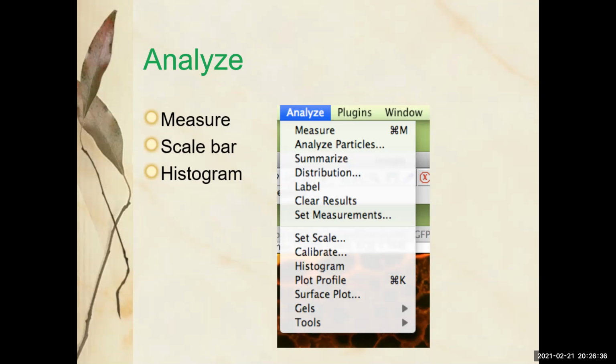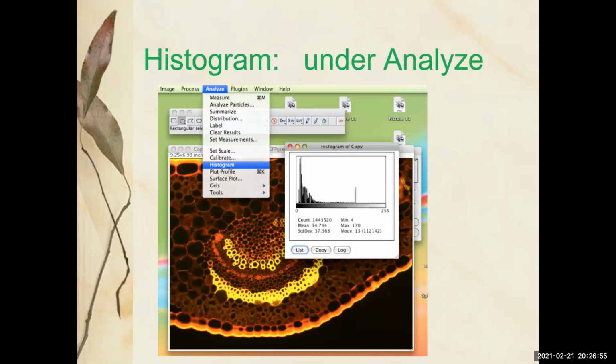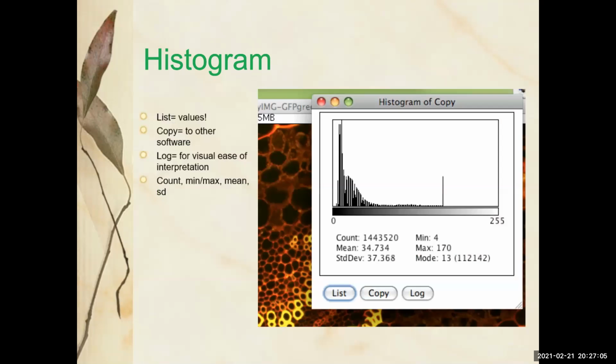If you told your scope, at 10x, you take an image of actually just a ruler that's meant for scopes and say from here to here is a micron and so on. And it's nice to have scale bars to just know how big things are. So what else? Again, the histogram, you can find it under Analyze. And you see at the bottom of the histogram, there's list and log.